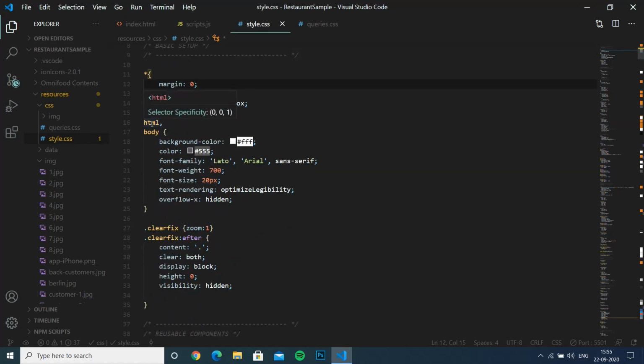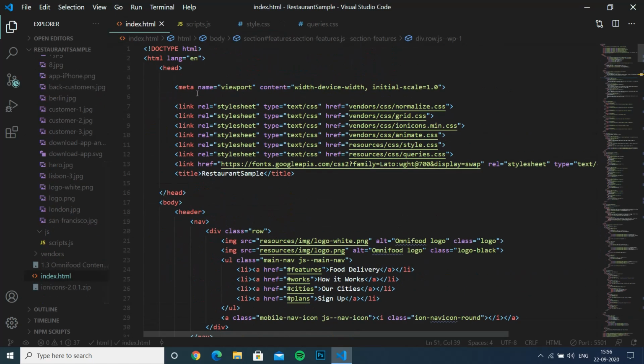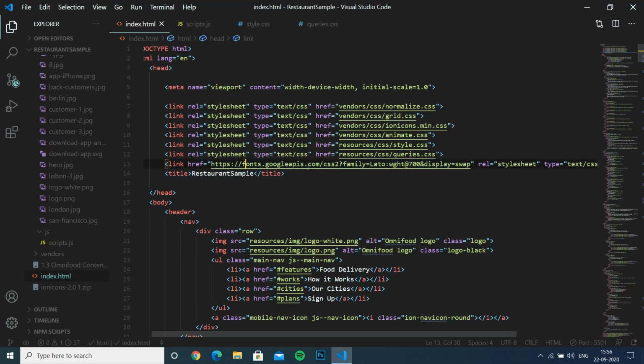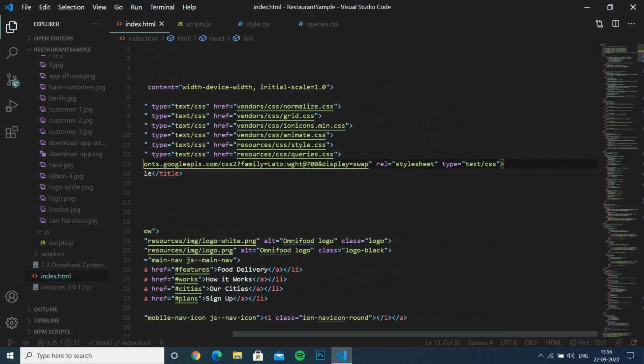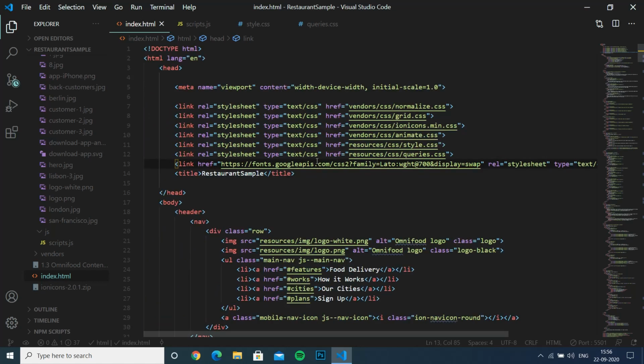For example, I have a class HTML and body. I style it: the background color has to be white, color has to be gray, and then font family, font weight, font size. But if you want to include a font family over here, you go to index.html and include the font family. If you see link href, I have included a fonts.google APIs link. There's a website called Google Fonts, where you can get the CSS link of the font you need. It's highly valuable, so go and check it out.